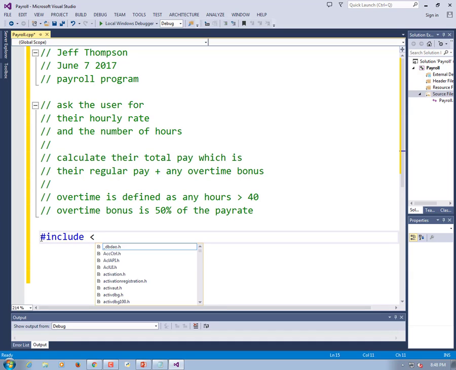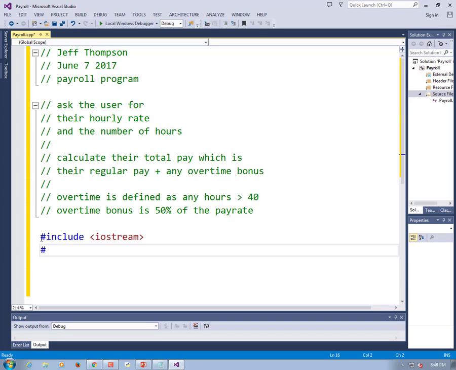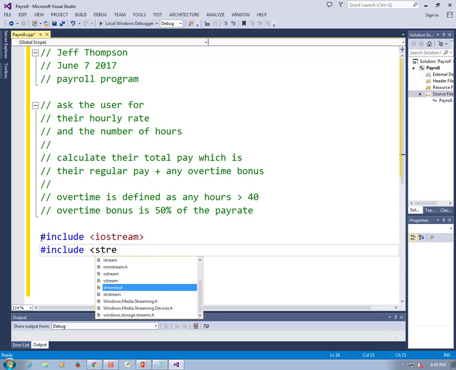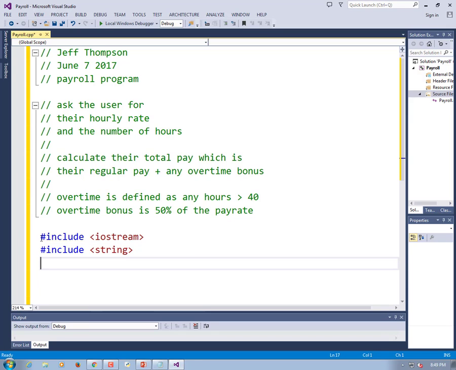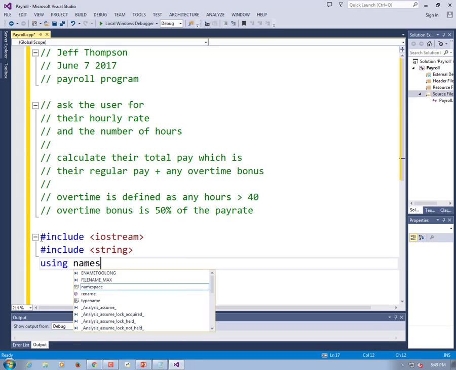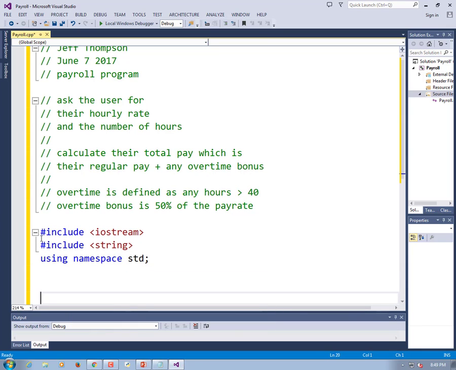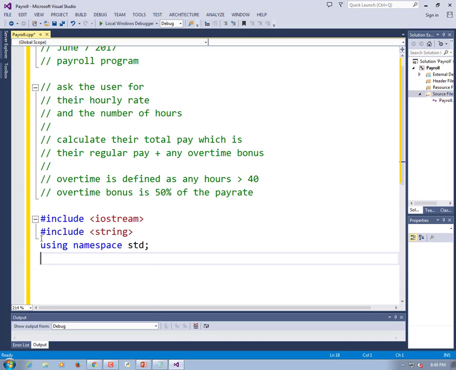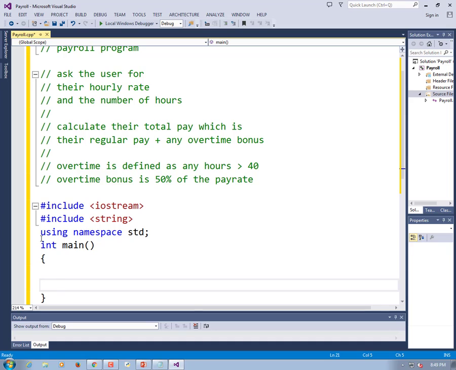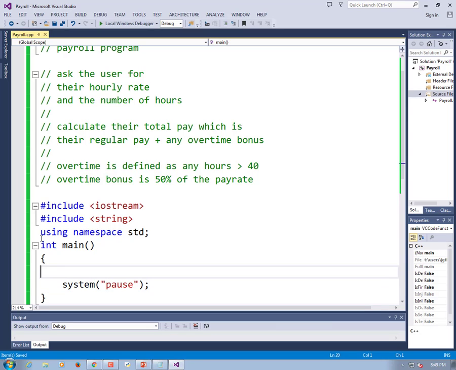#include iostream. I don't think we're going to need strings, but I'm just going to get in the habit of bringing in the string class no matter what. And then I want to do using namespace std, so I don't have to type that std:: in front of everything. Int main. The last thing is going to be my system call to the pause command, so that it'll say press any key to continue. All right, that's my boilerplate.